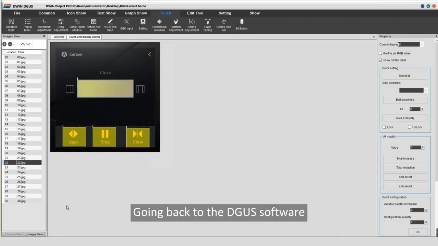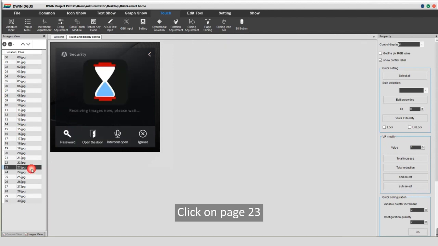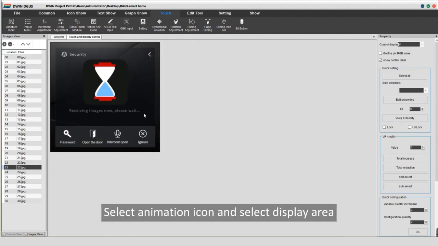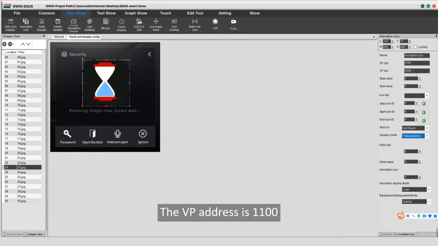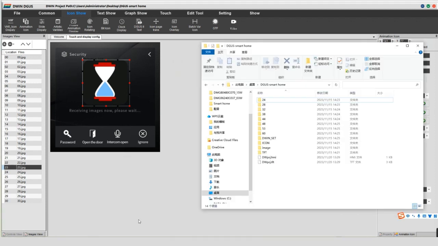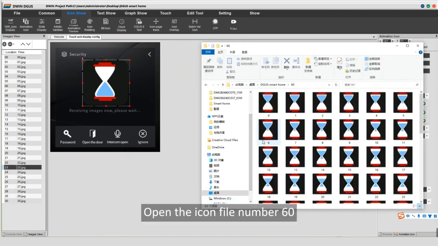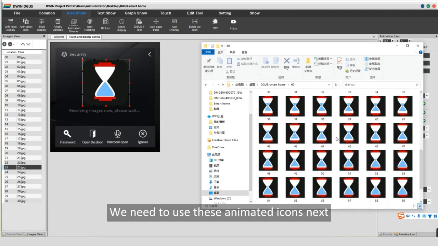Going back to the DWIN software, click on page 23. Select animation icon and select display area. The VP address is 1100. Stop value select 1. Start value select 0. Select 60 ICL for the icon file. Open the icon file number 60, we need to use these animated icons next.